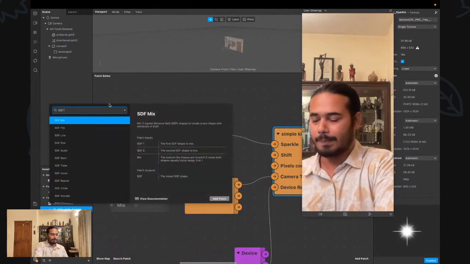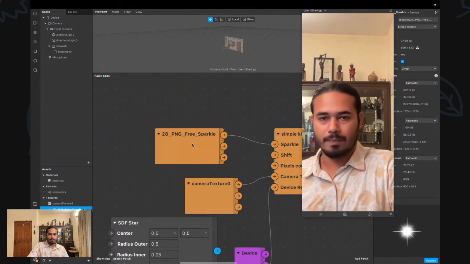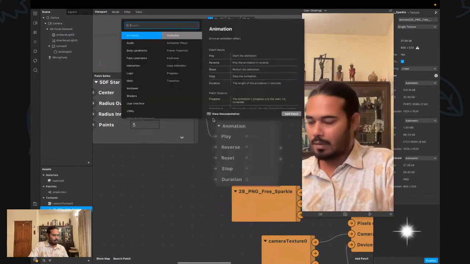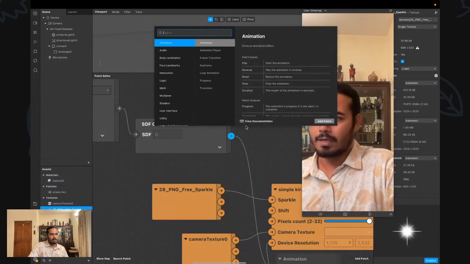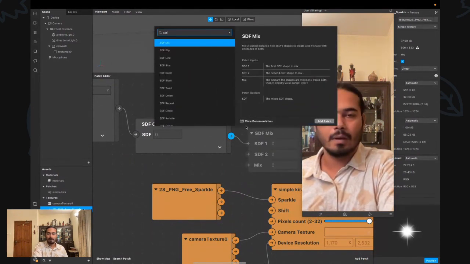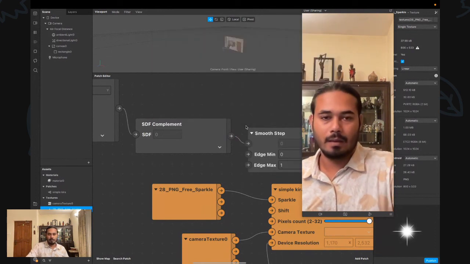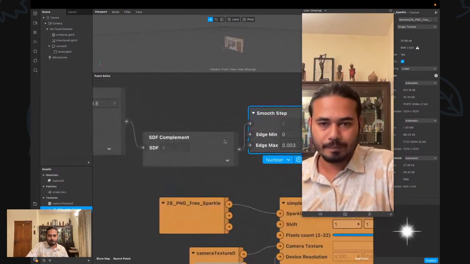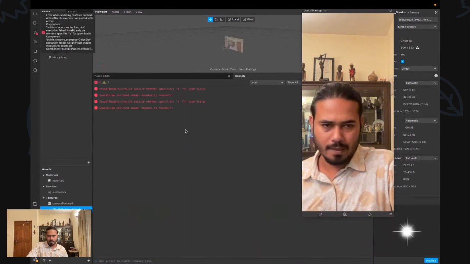So SDF star. Why is caps lock on? Okay, SDF star is going to give me SDF complement, and this is going to give me SDF. Non-SDF is going to be smooth step, and this is going to be 0.003, and yeah, that should be the sparkle. No.